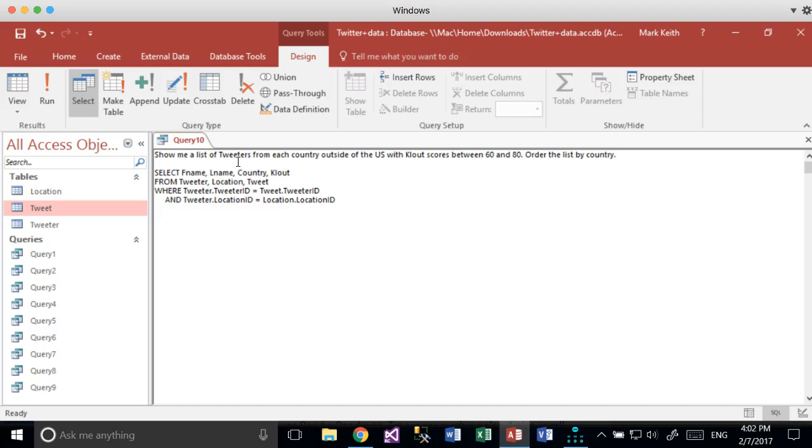We know that we're going to look at clout scores. So a couple of criteria: from each country outside of the U.S. and clout scores between 60 and 80. Order the list by country. Let's take care of these other criteria here. Each country outside the U.S. So how about and country not equal to United States.